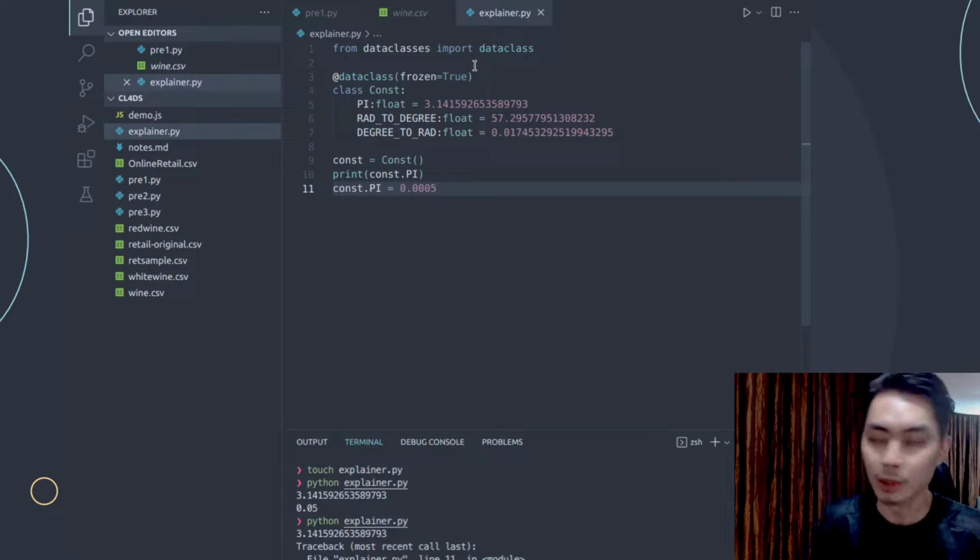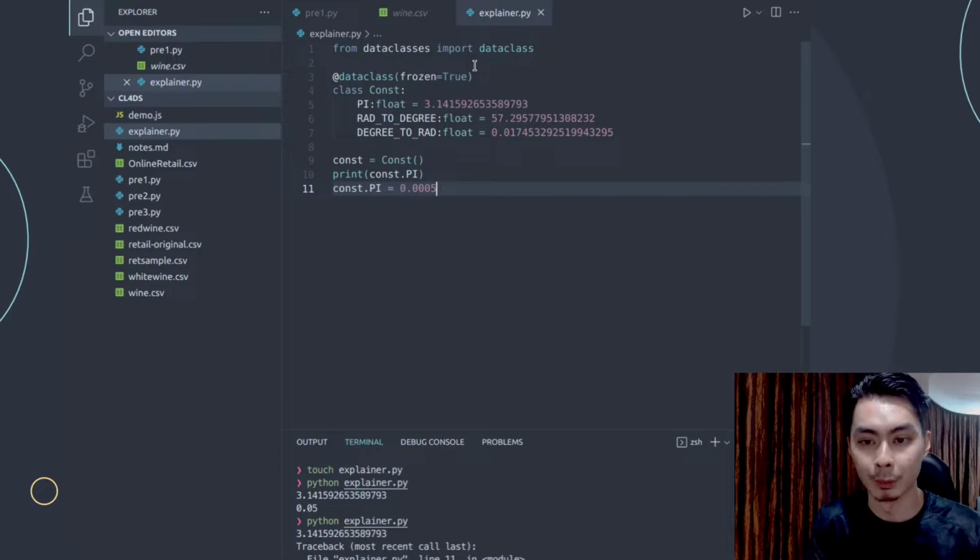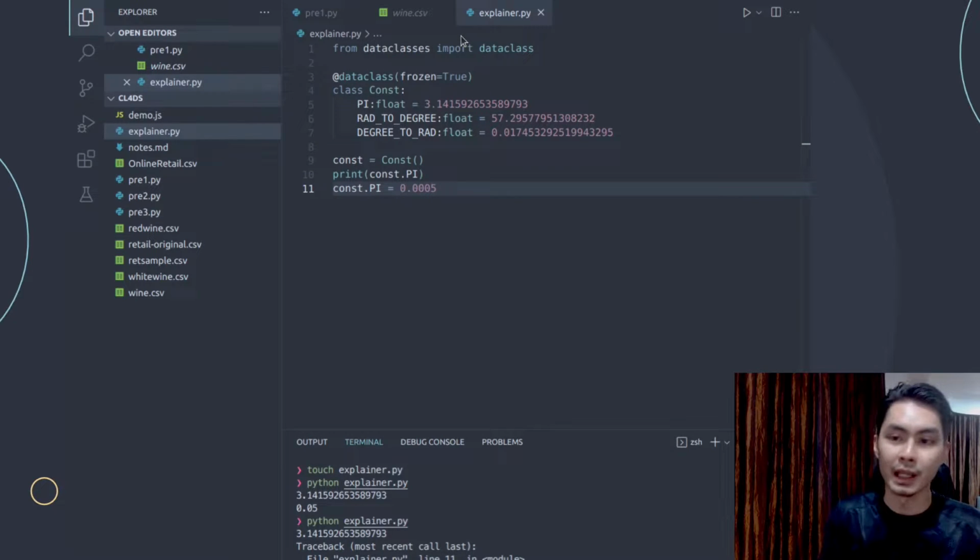So this is one way to be more defensive in your programming, to be more robust in the kind of code that you write, and to maybe help yourself make fewer errors, and maybe your teammates as well. So this is good. But the caveat is that it comes with Python 3.7. So what if you're using an older version of Python?